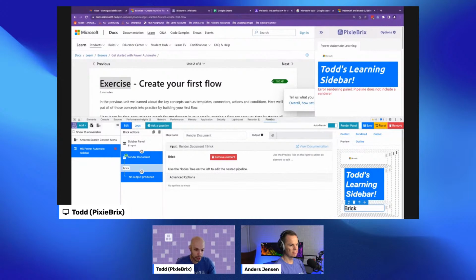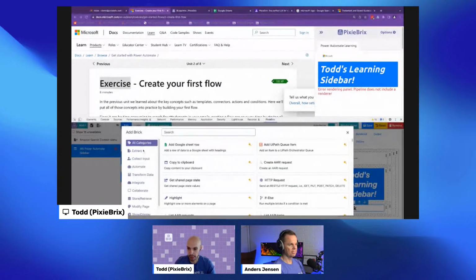And so when I've added this brick, I can now see over here on my extension overview that there's a section that corresponds to this brick. And so I can go ahead and add some content in that section. And you can see all of the different things that PixieBrix provides.